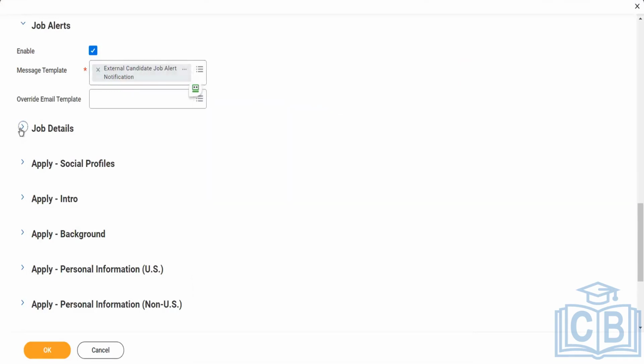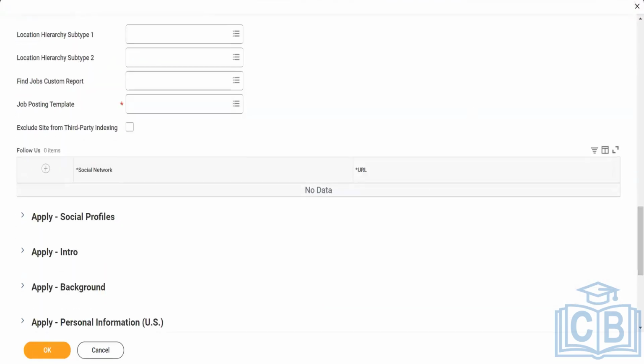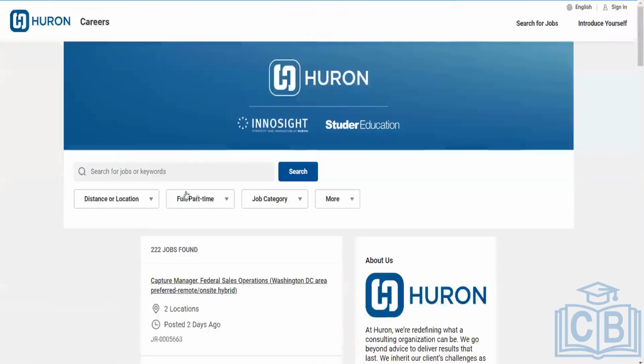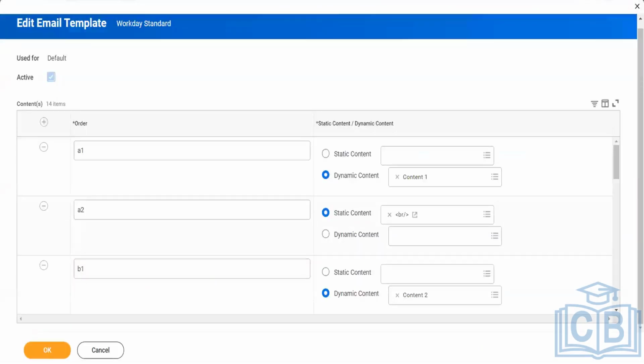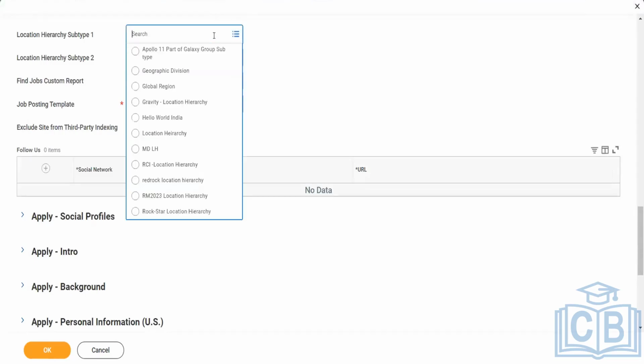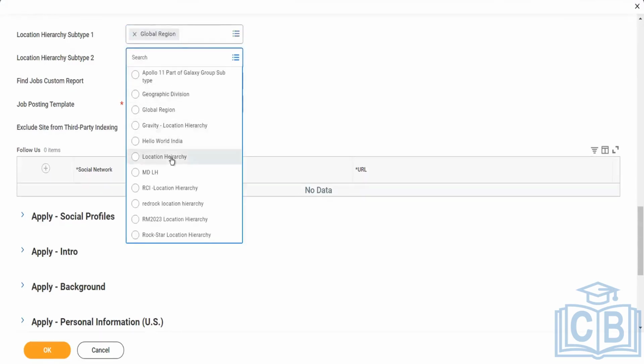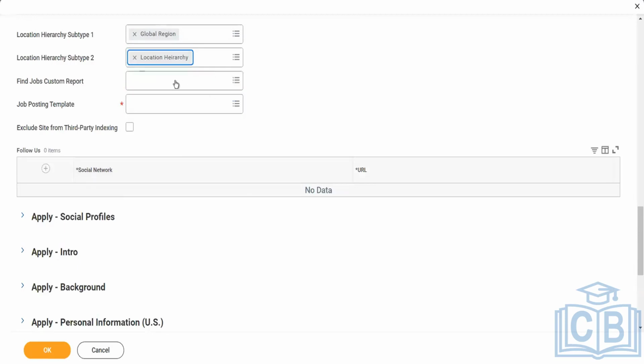Then we have the job details. Job details is how we are going to define the filters over here. Location hierarchy subtype 1, location hierarchy subtype 2. By which particular facet we would like to do the filtration, based on global region or anything, based on location hierarchy, anything.